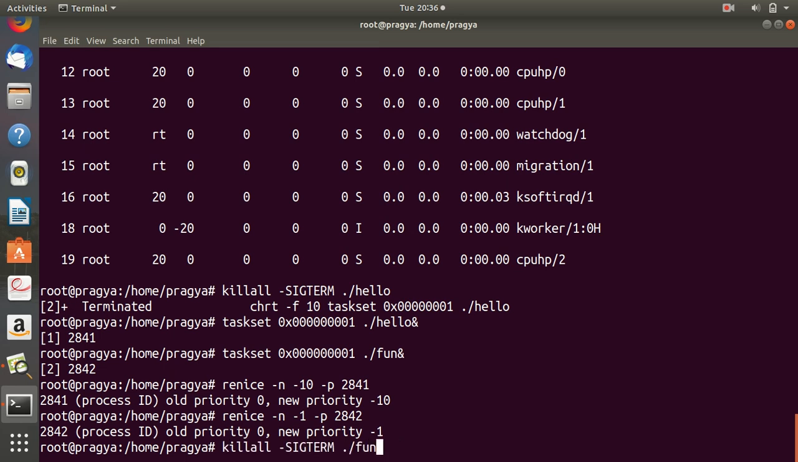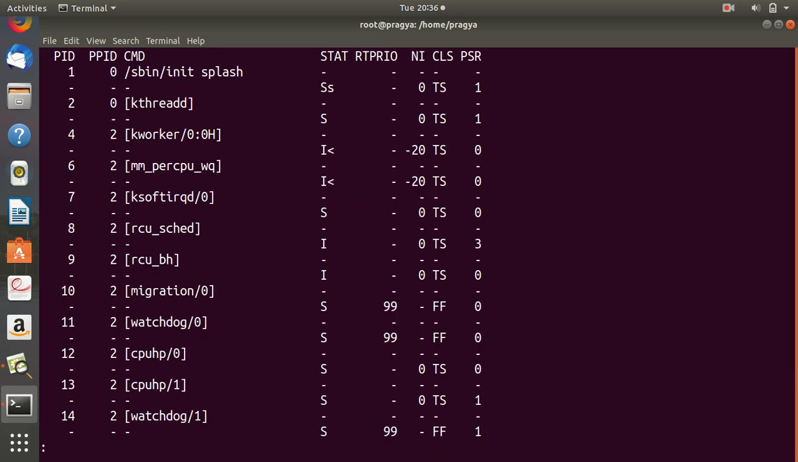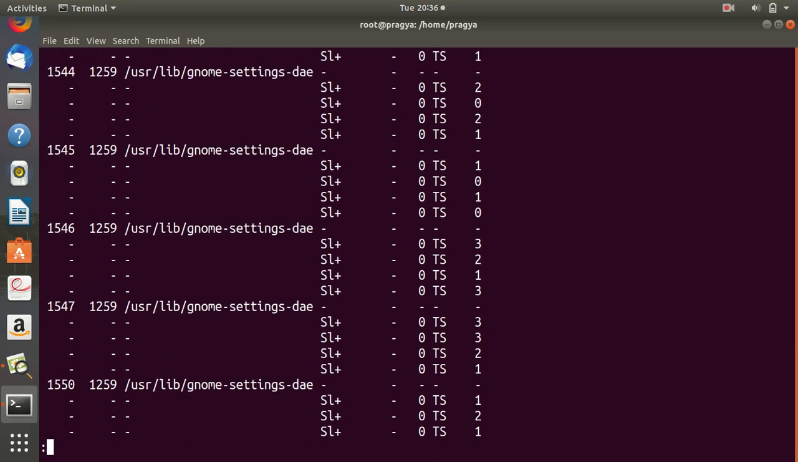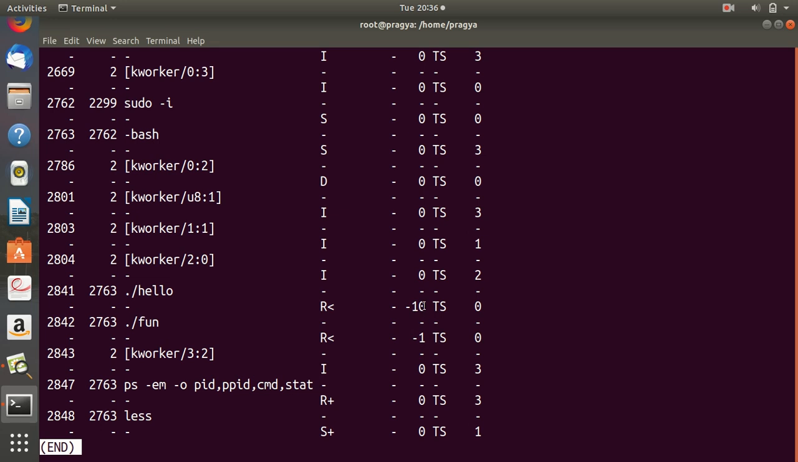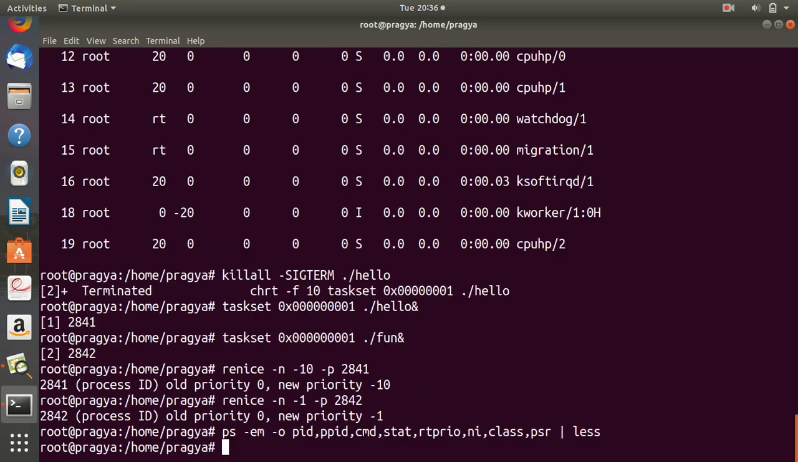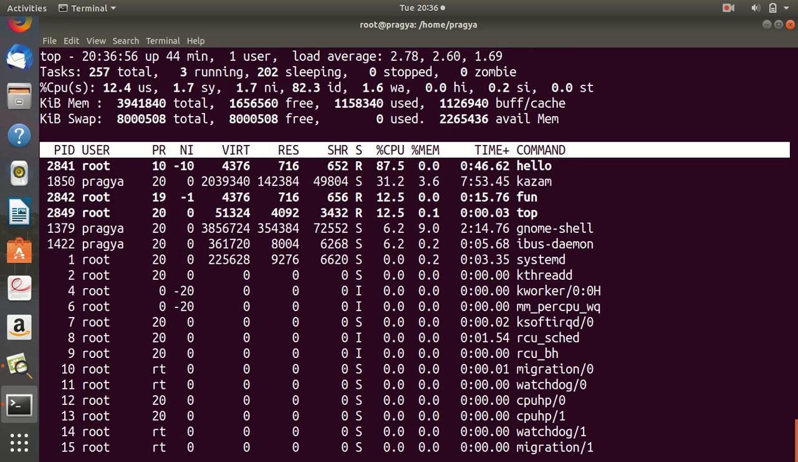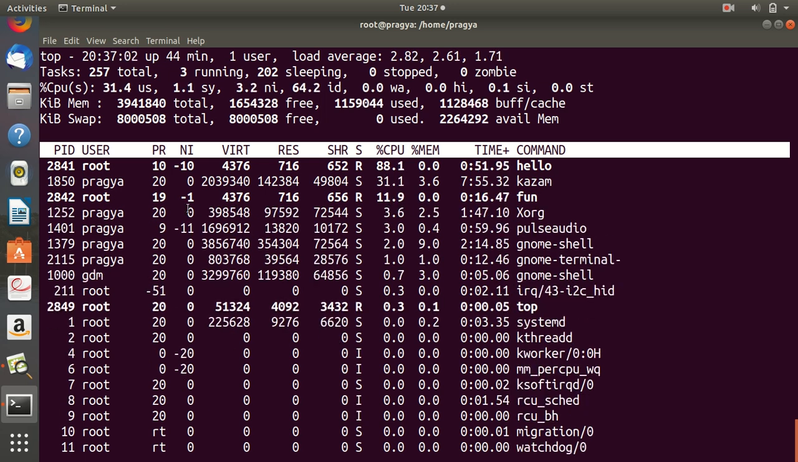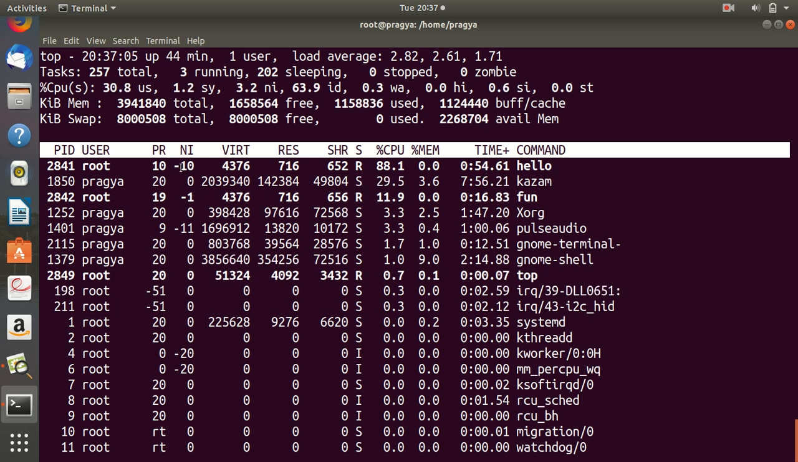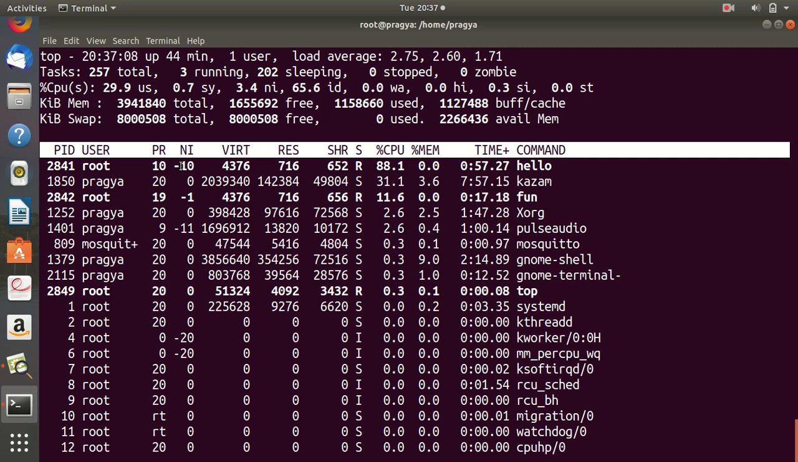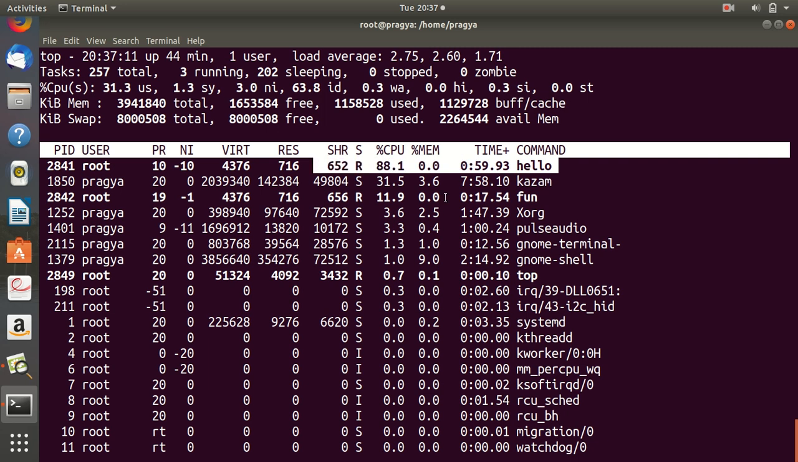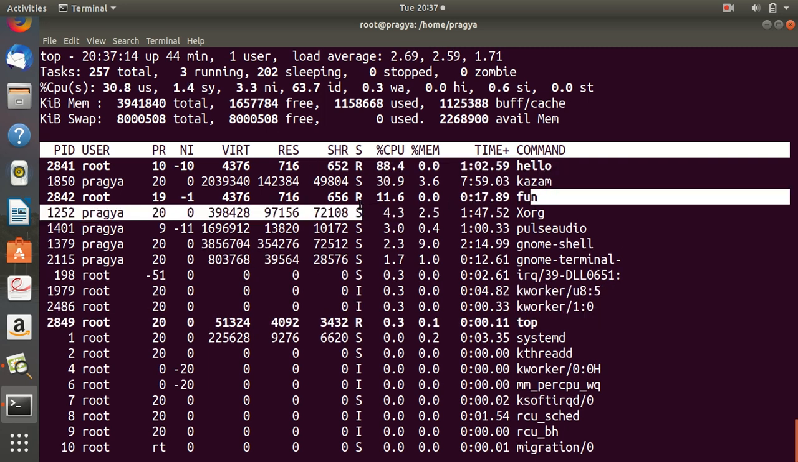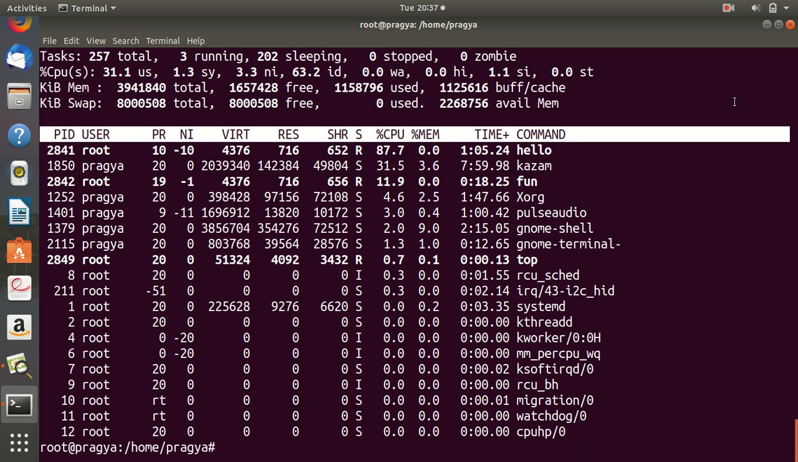Now if we do ps, you can see that they both are TS and their priority, that is the nice value, is -10 and -1. Now if you press Q and do top, you will see that they are sharing the CPU. Fun, since its priority is only -1, will take less CPU, because the more minus the value is, the more priority it is given. So hello is using 88% of the CPU cycle, and fun is using only 11 to 12% of the CPU cycle. Hope you understand the video.